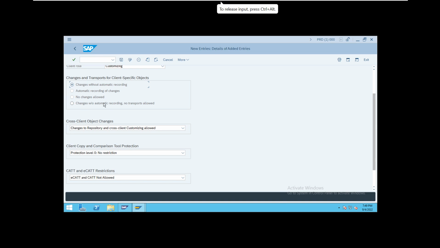Now come to the settings again. The first setting is changes and transports for client specific objects. Changes without automatic recording means you can do changes to client specific objects, but it is not recorded as a transport request. If it is not recorded as a transport request, how can you move that to quality, and quality to production, using TMS? If you want to move data by courier without a consignment number, will they accept that? No. So I don't go with this.